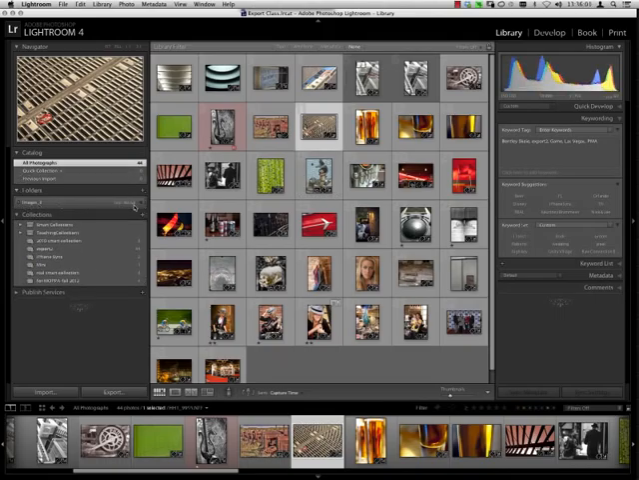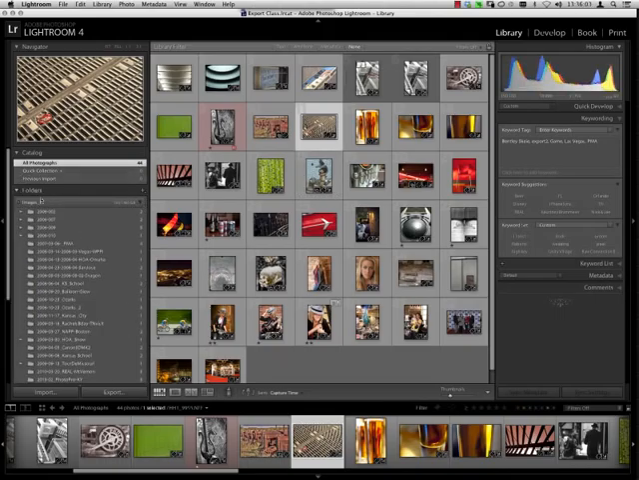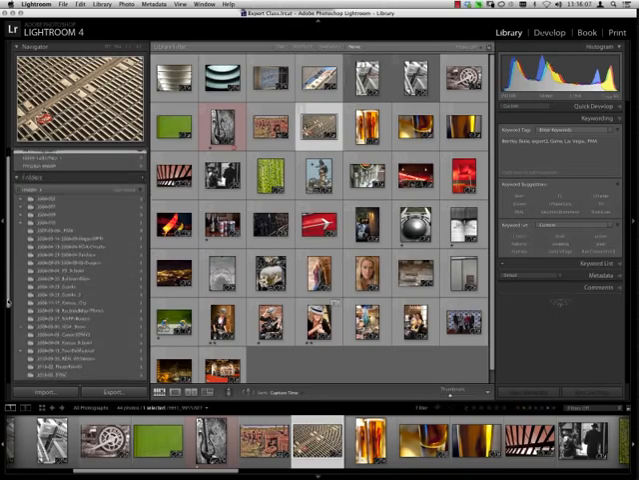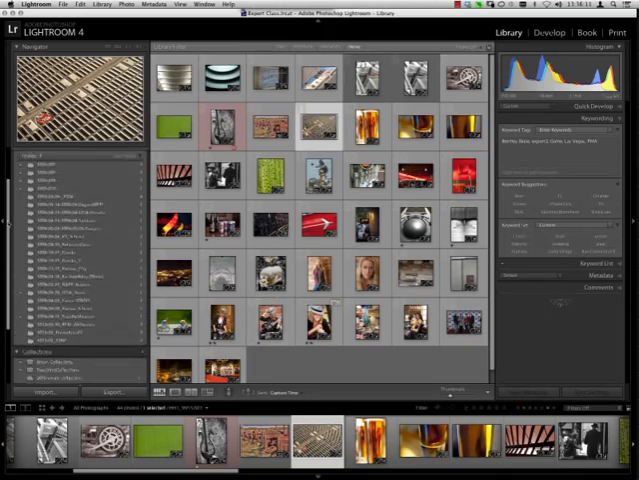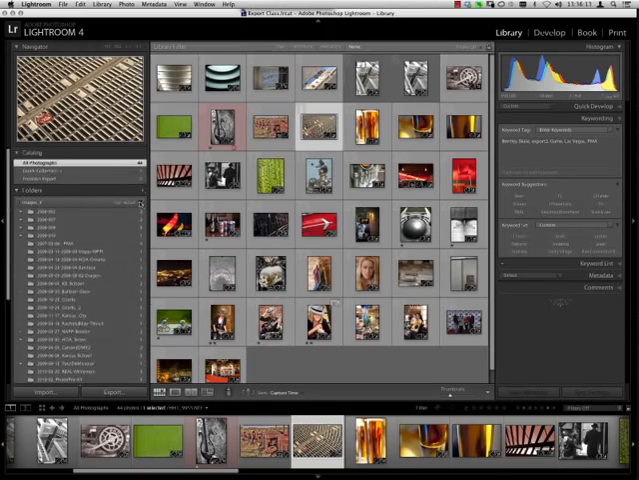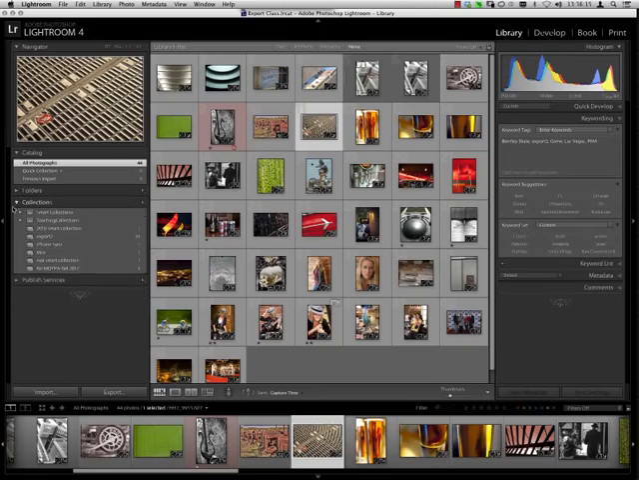If I go into the folder collection, I could still see all the folders on my hard drive, and the ones that are highlighted are the ones that have information that has been brought over. So they've been imported, so to speak, into that catalog. So that's our first form of export, is just actually exporting out a catalog.